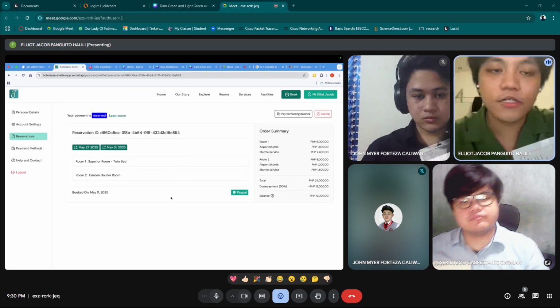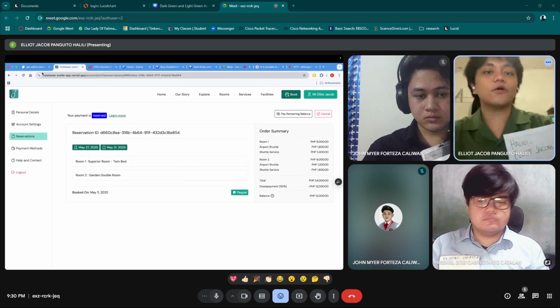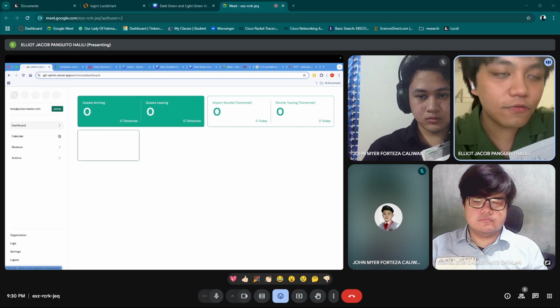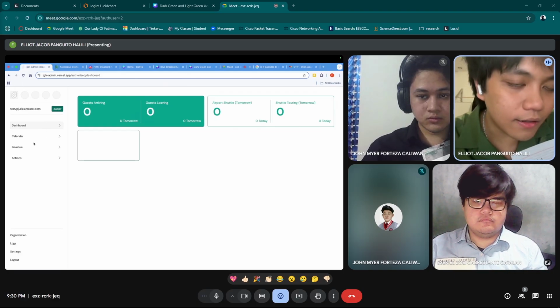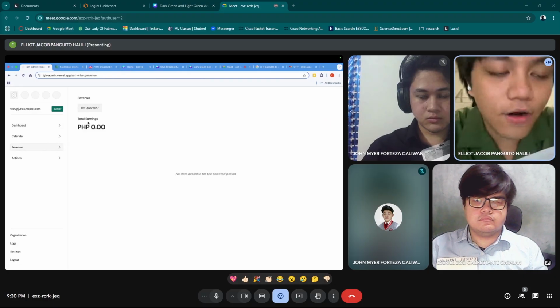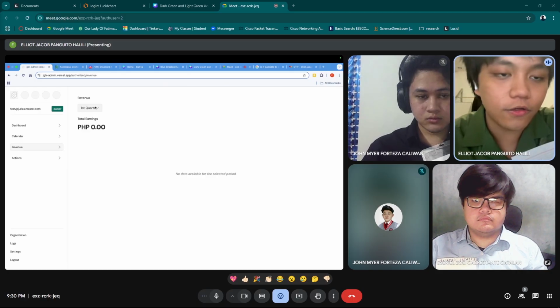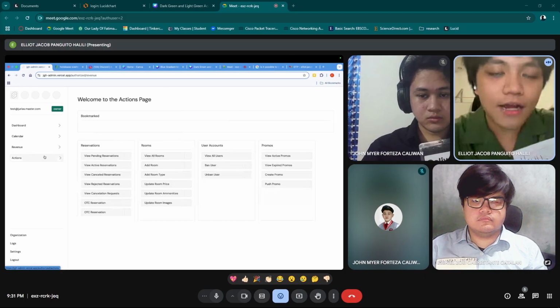As we can see here, this is another reservation that I made, and it is reserved because it is not fully paid. So now that we see how the booking works on the user side, let's move on to the admin page. Right now, we can see this dashboard, which is not fully complete. This is the revenue. As you can see here, for the first quarter, since we don't have data for that quarter, it will not show the total earnings. But if we move to the second quarter, which does have data, you will see that their total earnings equate to 47,250.